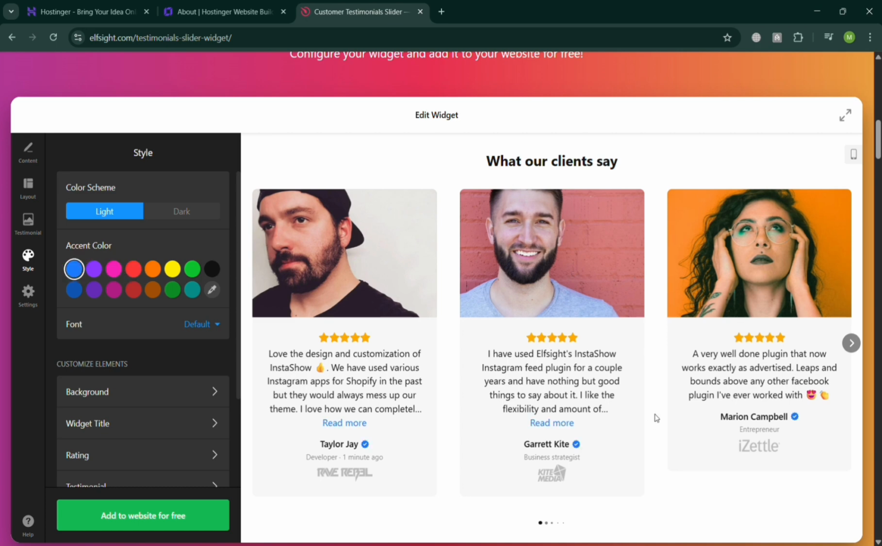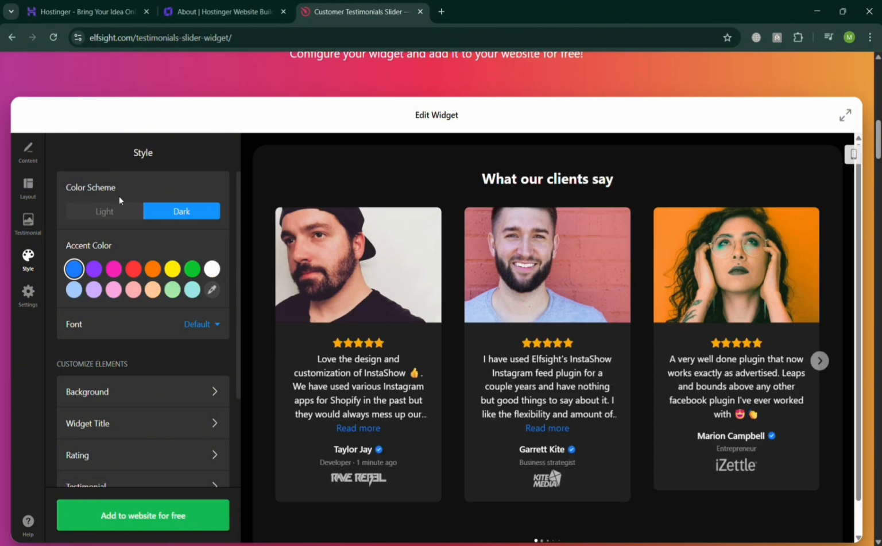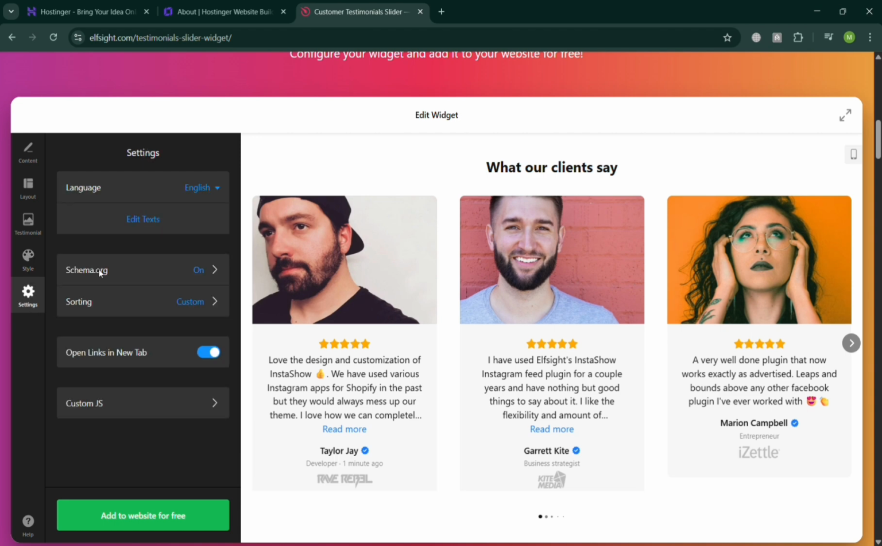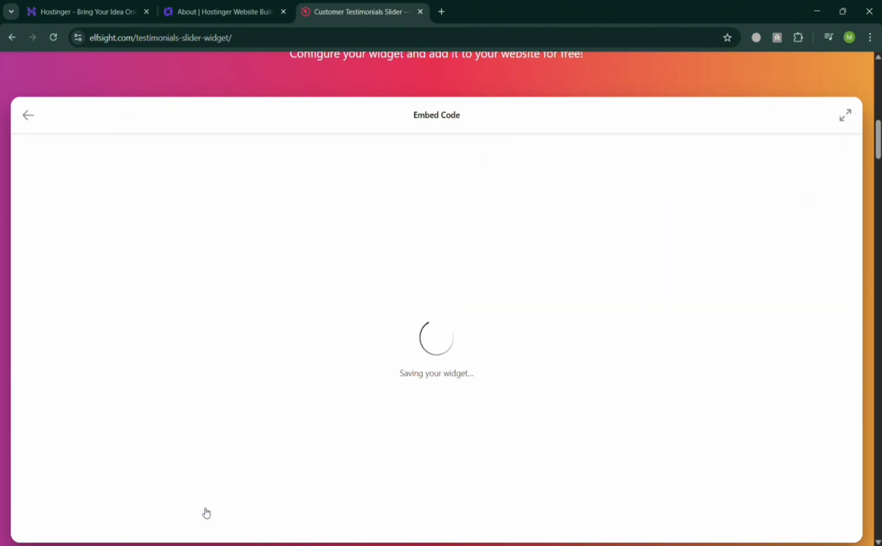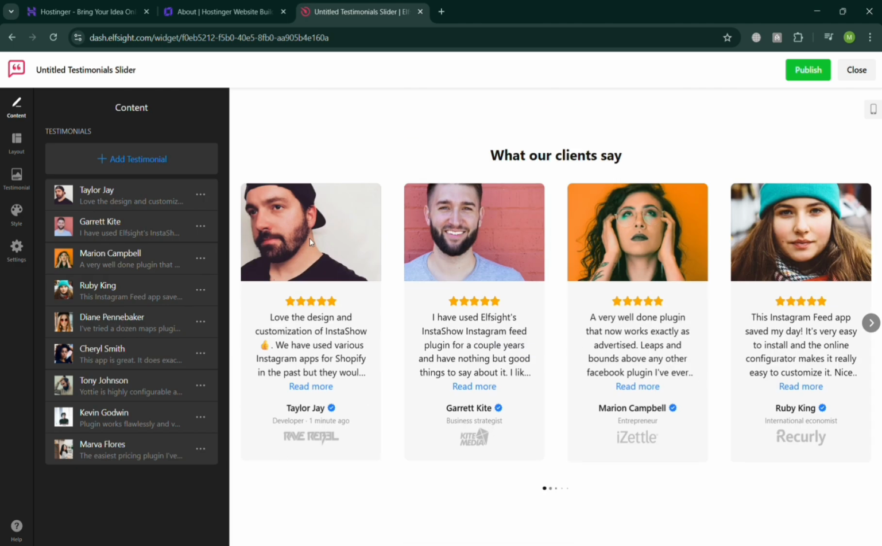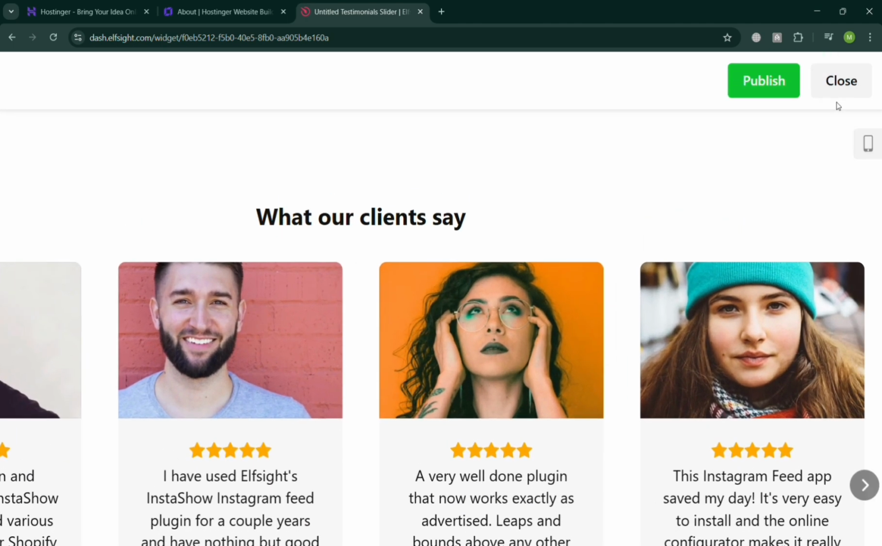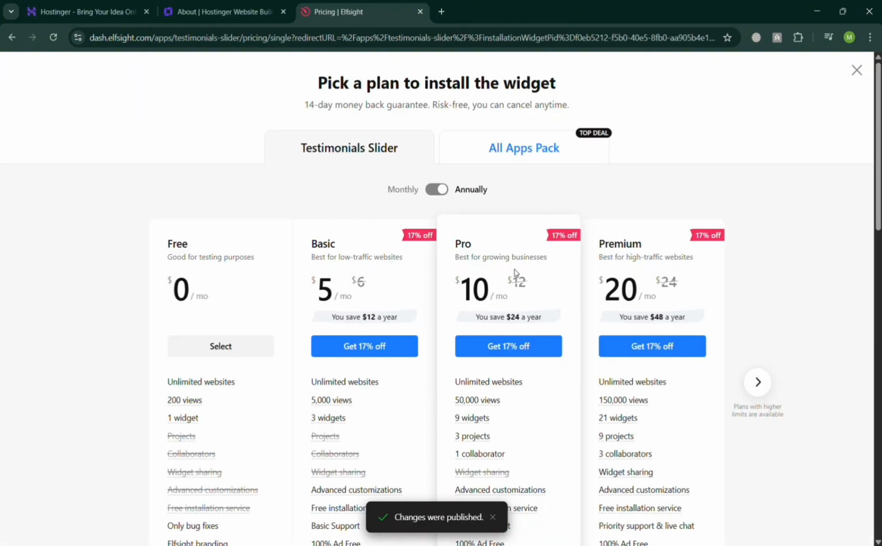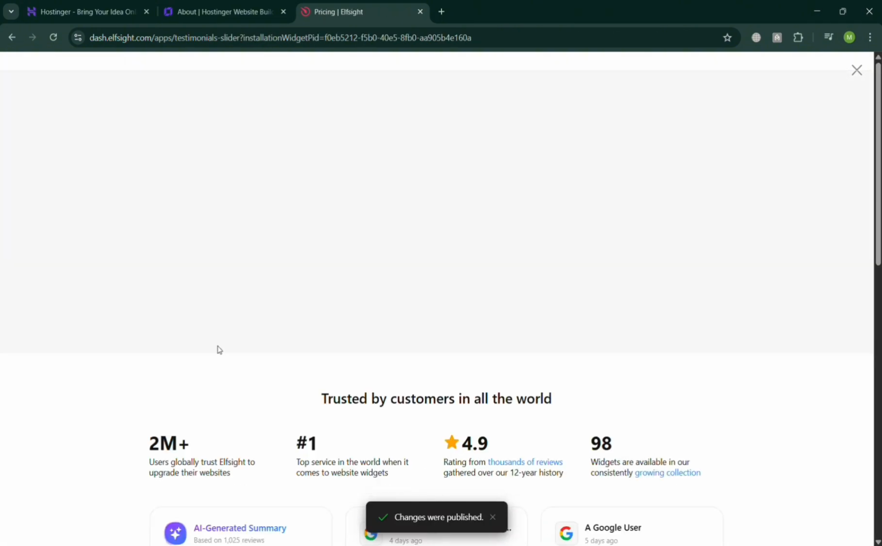While for the styles, you could also customize the right color scheme that you prefer. But to make it more professional, I'm going to choose the blue one. Moving on, you could also go to the dark mode or the light mode if you want to. Now, aside from that, under settings, you could even change the language and many more. Now by clicking the button below, which is this add to website for free, it will show us here that we have now successfully created our own widget. All you need to do is simply click the publish button on the top right corner to save the changes. Then choose the plan, but I'm going to choose the free one.